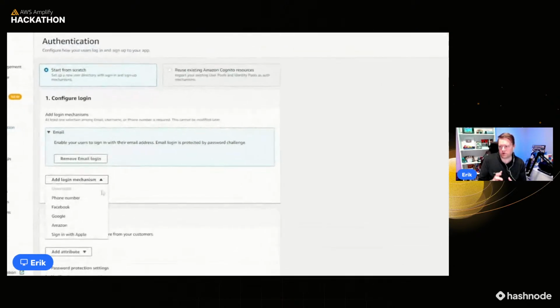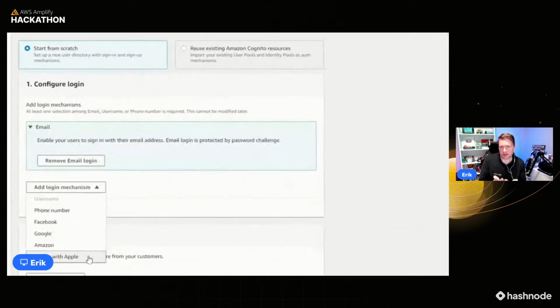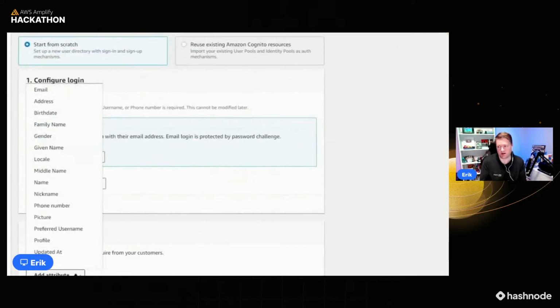And I'm going to zoom in here real quickly. But you can have different ways you can log a user in. It defaults by email, but I can add additional login mechanisms for like Facebook, Google, Amazon. So if you want to create a federated login, you can do it right through this console here.